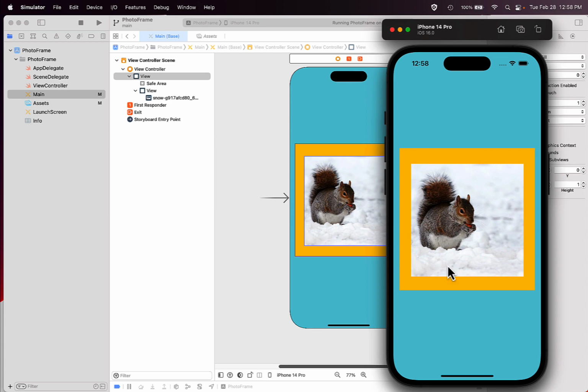But now we can see our app running here in the simulator on the screen. So we have a colored background in our app and then a different color frame and then our image on top of that frame on our screen. So there's our app. It's running. Great job.